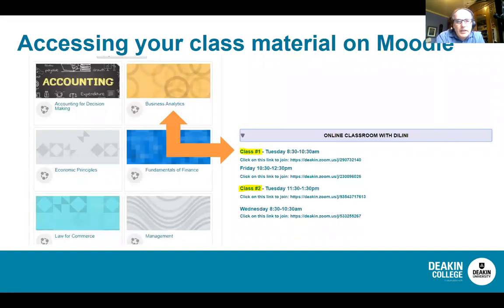In this example, business analytics is one of the units taken in another diploma. If you click on business analytics, it'll open up the Moodle site, and you can see in this case that there's class number 1 and class number 2. You will have a choice when you enroll of which classes to enroll in. Say you enrolled in class number 1, you can see the link to your Zoom session is situated here.